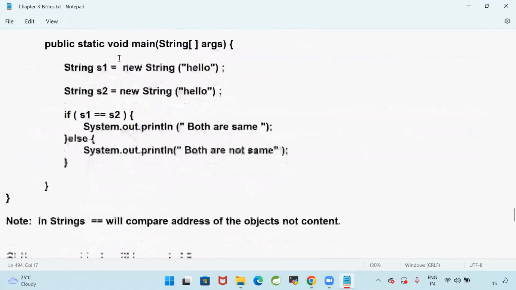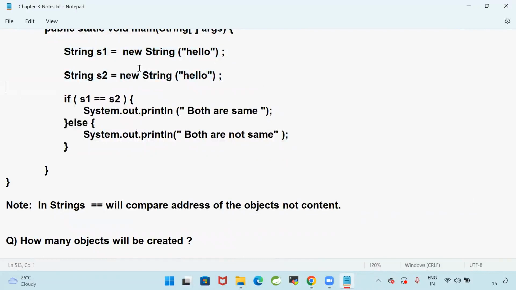Okay. I'm going to create strings like this. S1 and S2. How many objects will be created? If I execute these two lines of code, 3 objects will be created. Hello will be created in the SCP. S1 will be created in the heap area. S2 also will be created in the heap area. S1 and S2 pointing to heap memory objects.